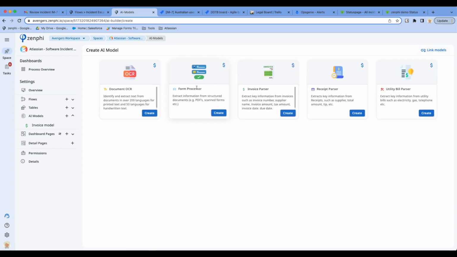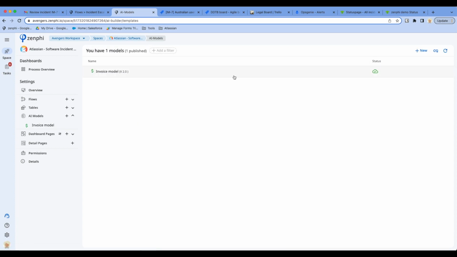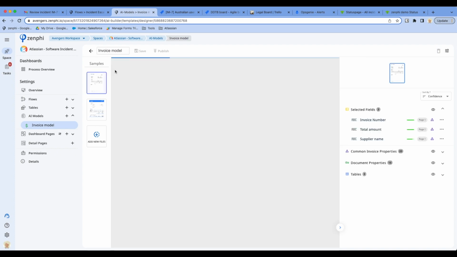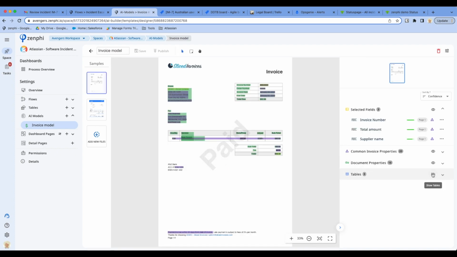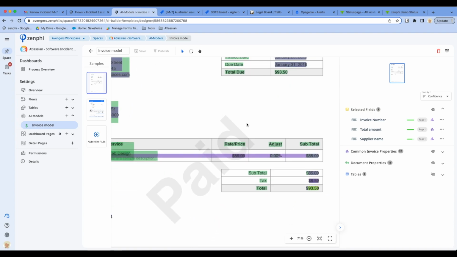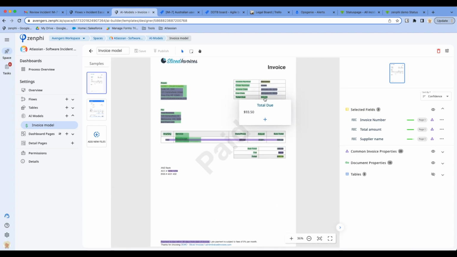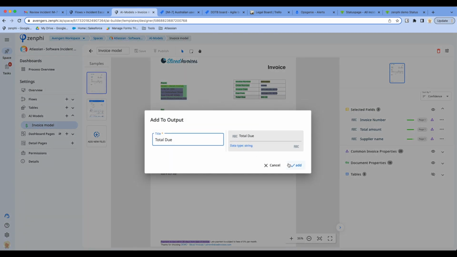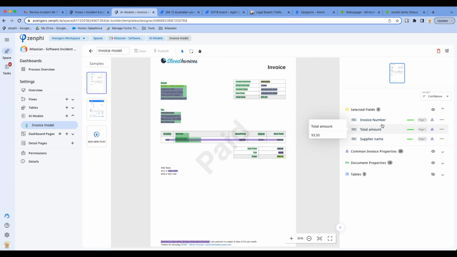You can either create a new one. You've got built-in pre-trained AI models here, quite easy to use. Or you can use one I've already created for demo purposes. Here is quite easy. Let me turn off the tables. All you need to do is specify which fields you're interested in. You click on the plus button, total due, you can add it. I've already specified three. You can specify more, and the invoice structure doesn't really matter.